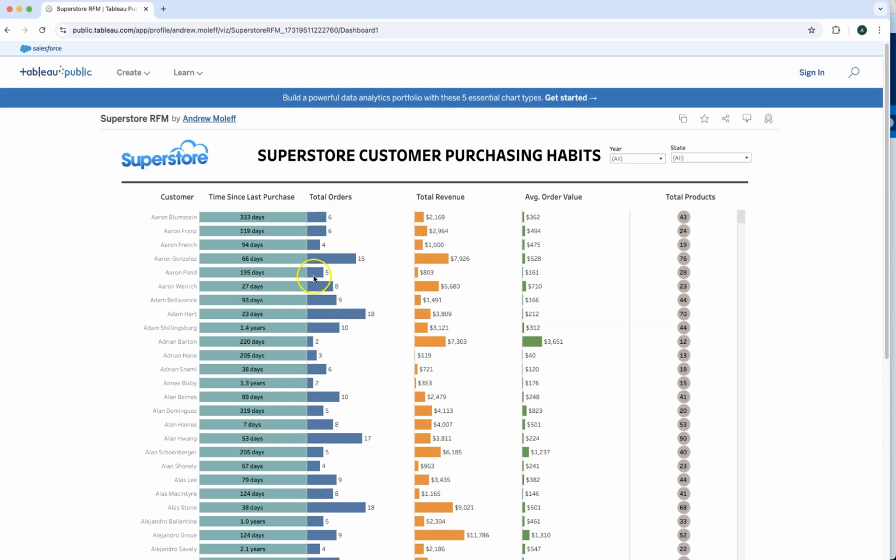Frequency is our total orders and total products, so how often they've ordered and how much they've ordered. And monetary is total revenue and our average order value. So this is the dashboard that we are going to create, and we're going to start by creating the sheets.